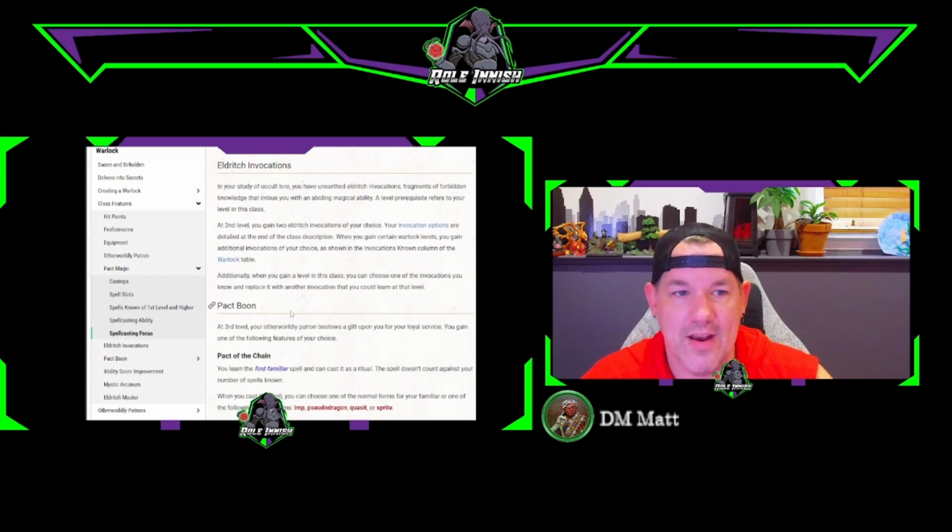This is a different and unique ability that Warlocks have. You gain 2 invocations of your choice at second level. And there is a list of them in your player's handbook. Again, we're going to focus on and go through each of them in a separate video. But when you gain certain Warlock levels, you can gain additional invocation options to choose from.